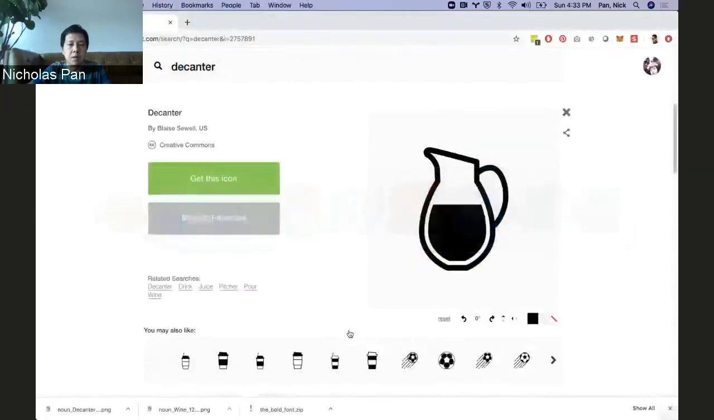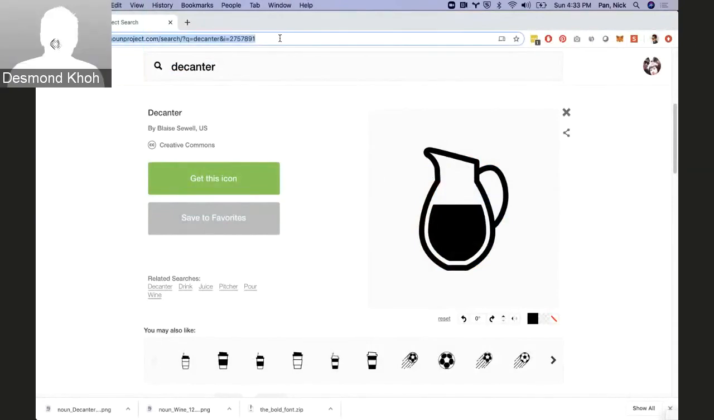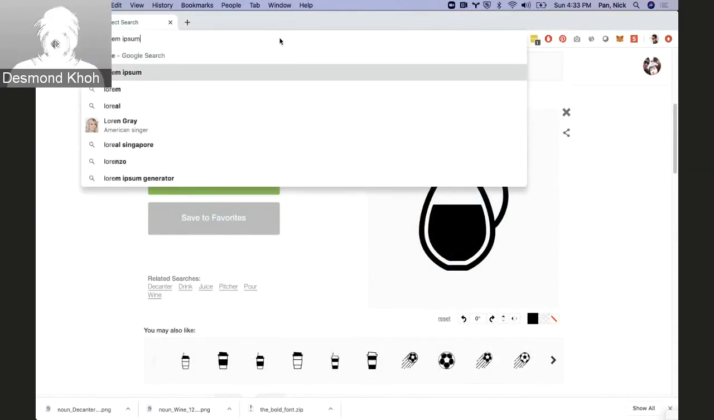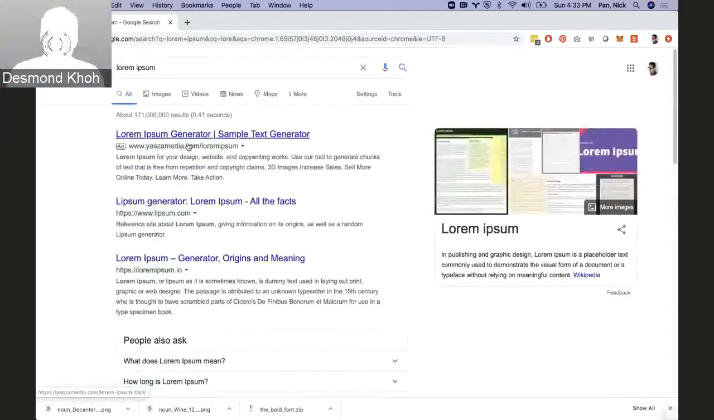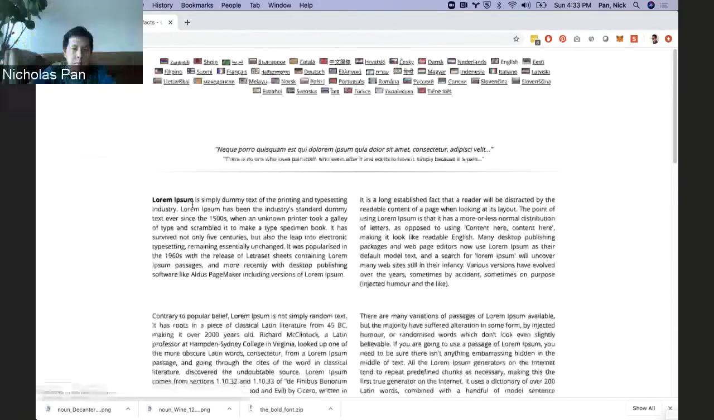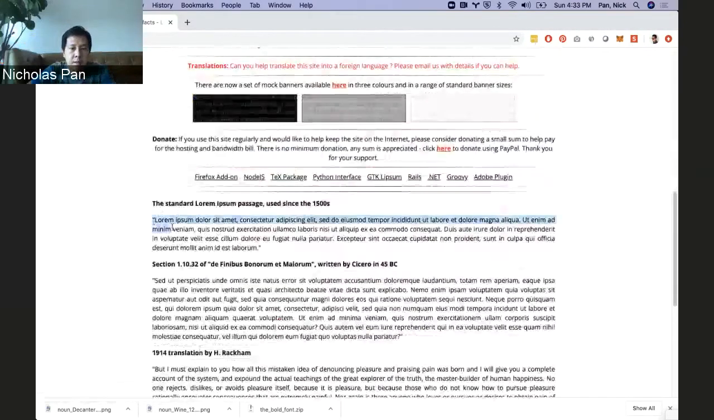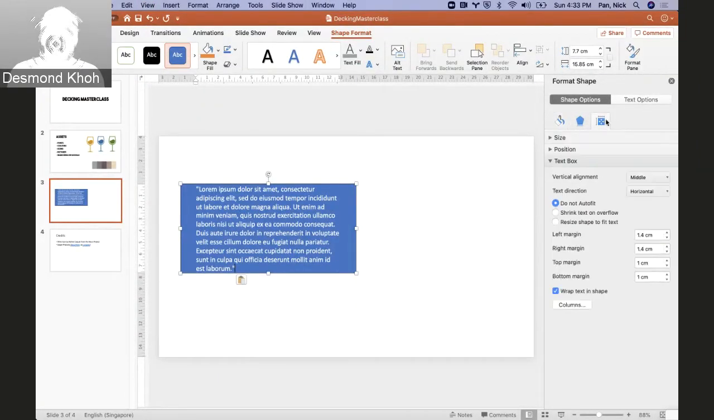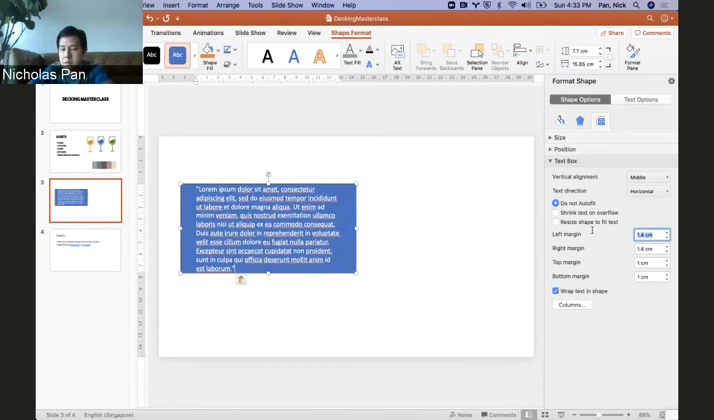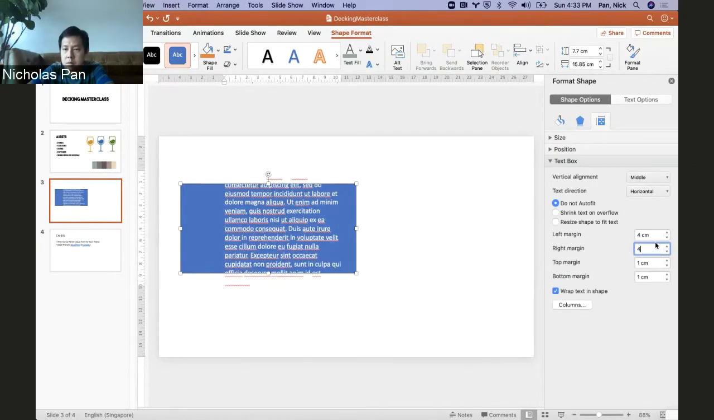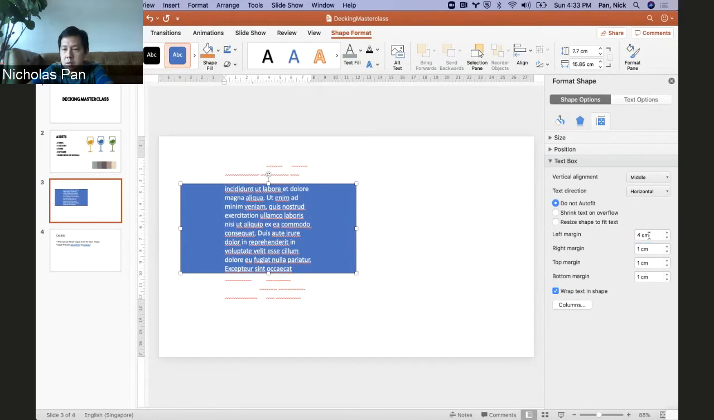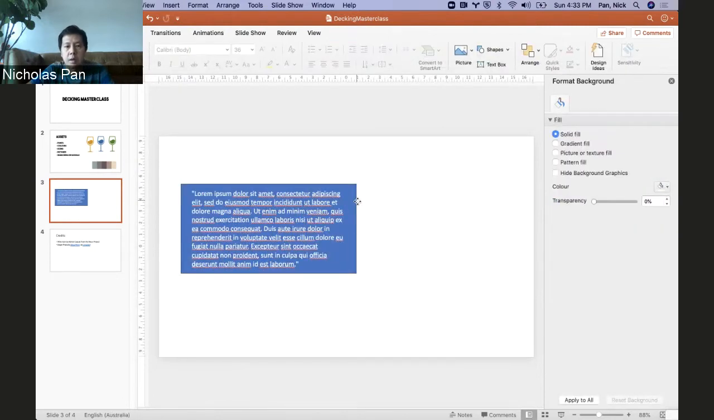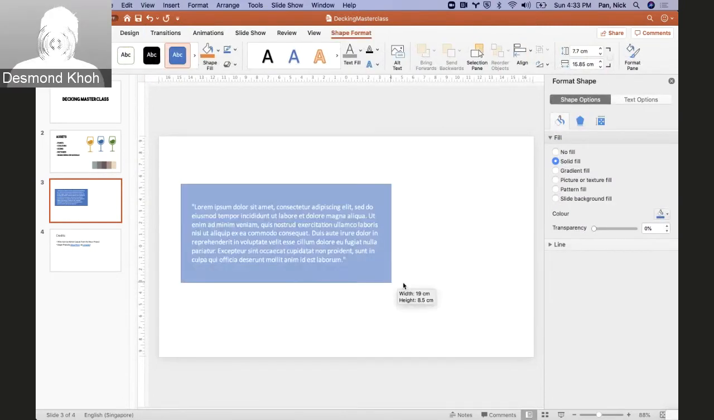So let me just pick some random copy here. Lorem. Okay, website. I like to come to this website and take some Lorem Ipsum text. So now this Lorem Ipsum text.